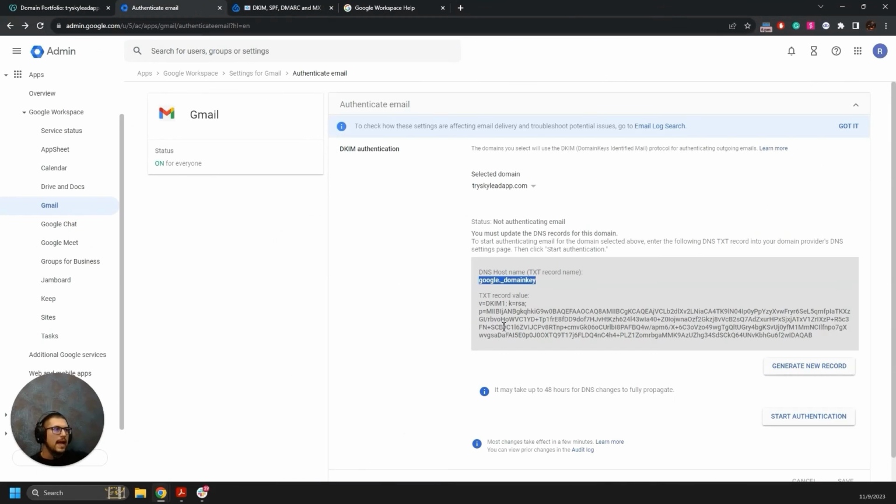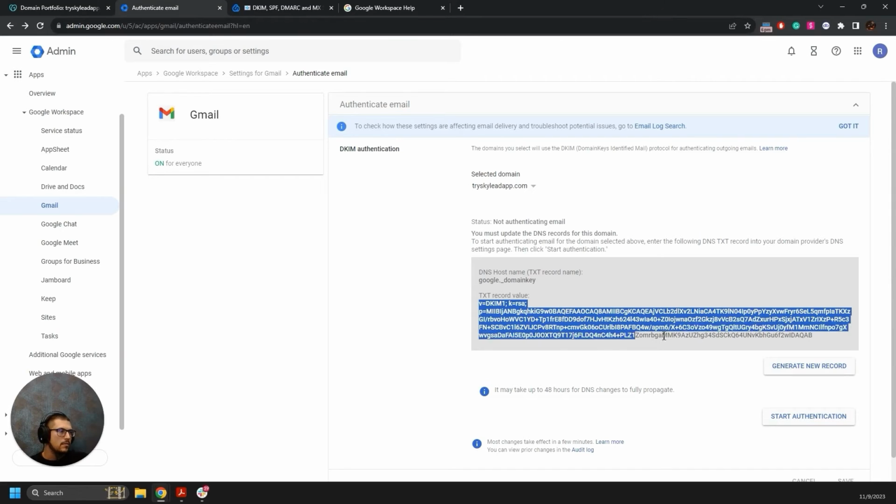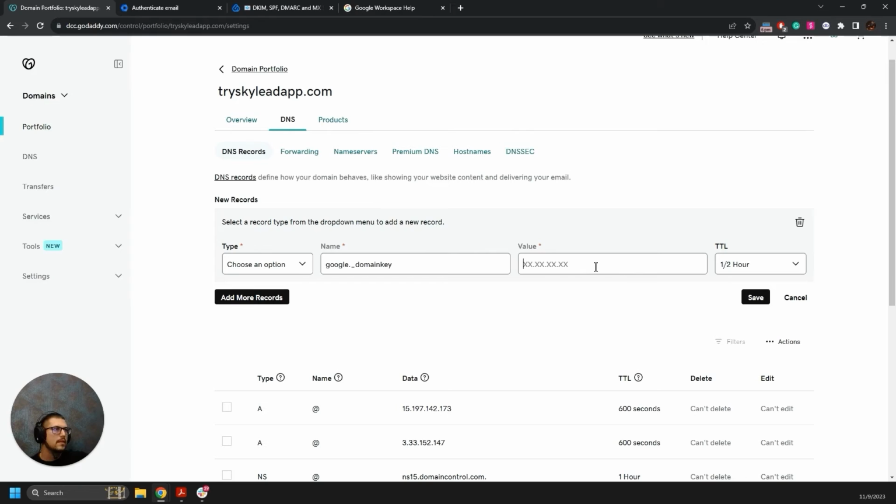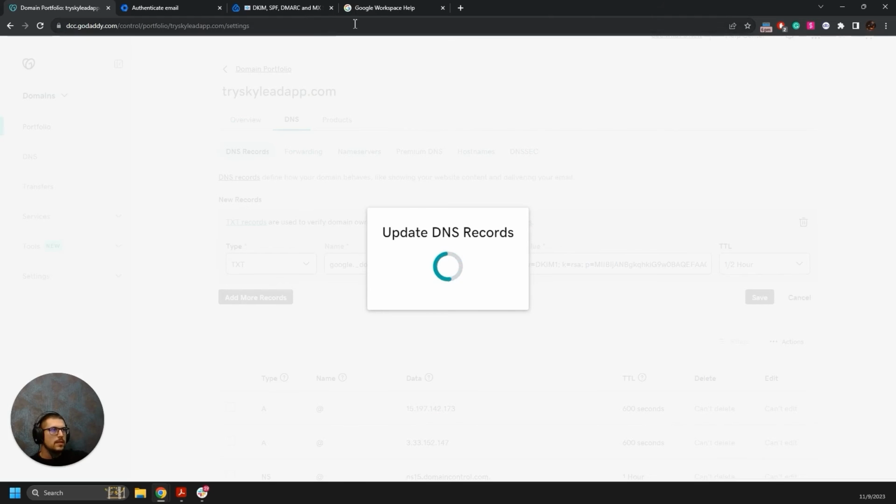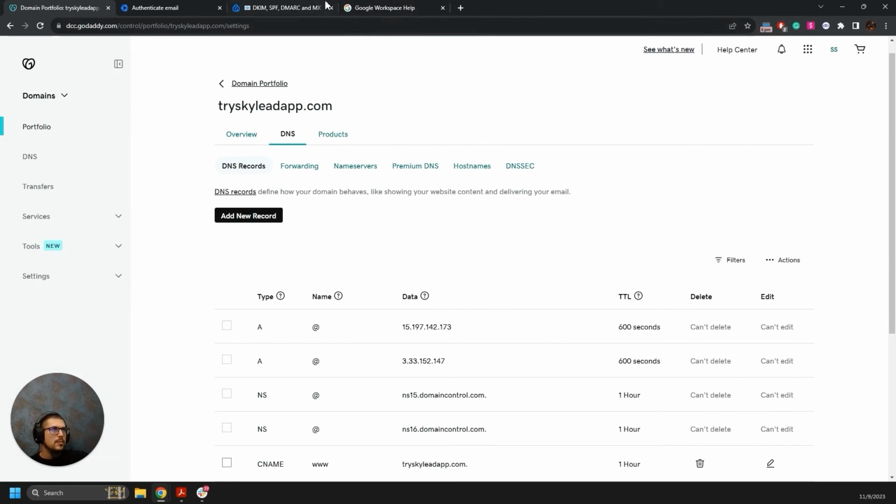And go copy this part as value and put TXT. Oh, sorry, it changes. So let's copy it again. One half hour because that's the default setup. Click save.